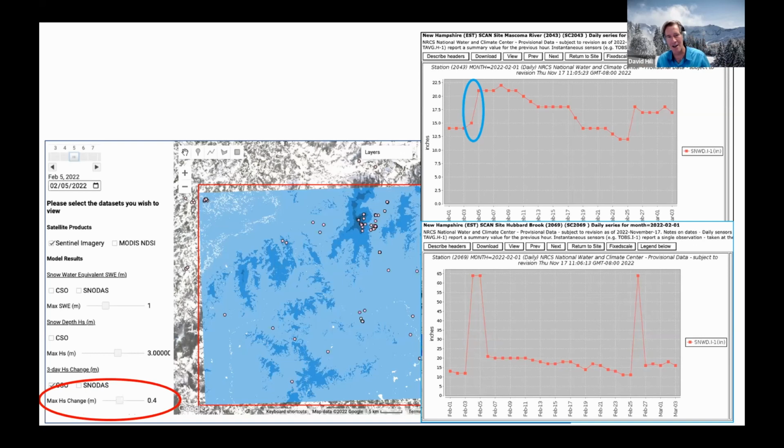Now, the plot at the lower right, which looks really strange, is the SCAN site at Hubbard Brook, which actually is in our domain, down at the lower left corner of it. And you can tell something's not quite right there. The SCAN site at Hubbard Brook shows about a 5-foot gain in snow depth on that particular day. Then you can see there's another one of these 5-foot increases in snow depth late in February as well. That's a bit of a problem, and we find that this is kind of a challenge with these SCAN sites that exist in the eastern US.